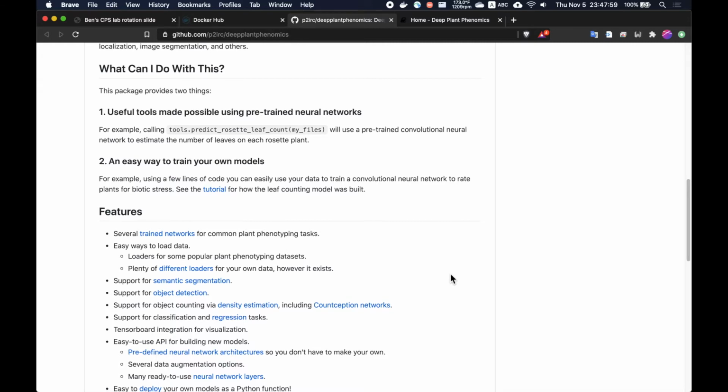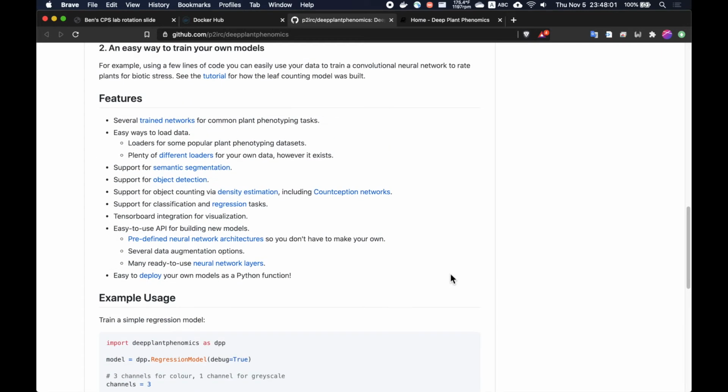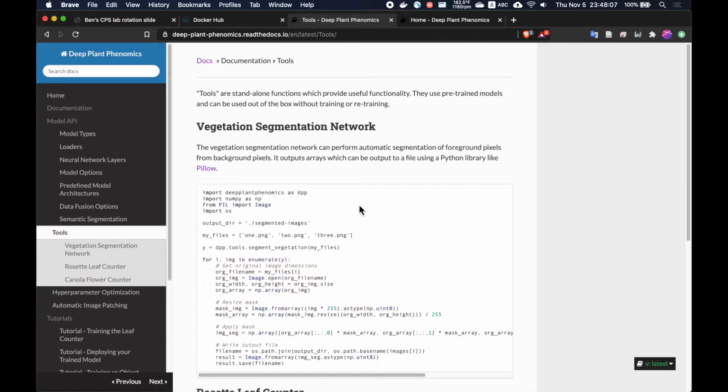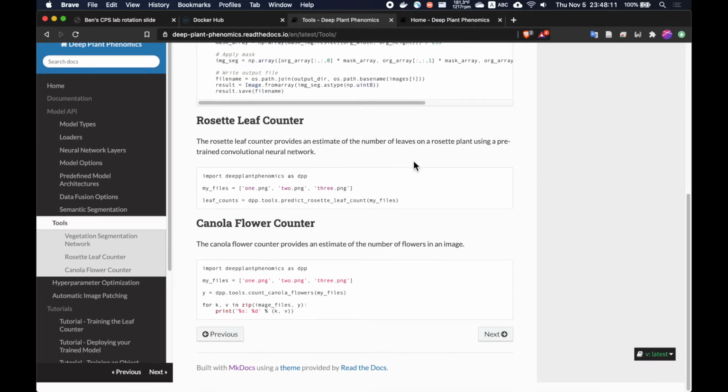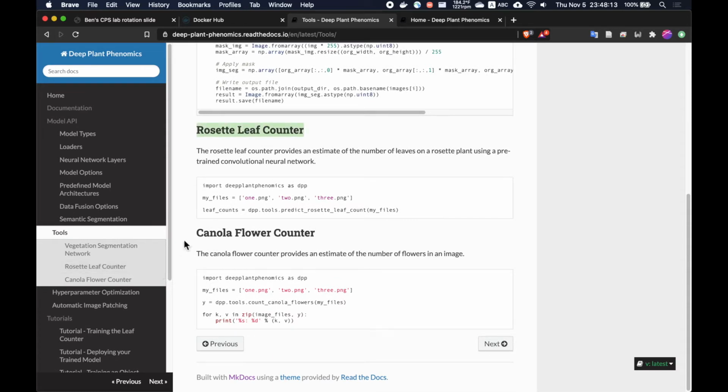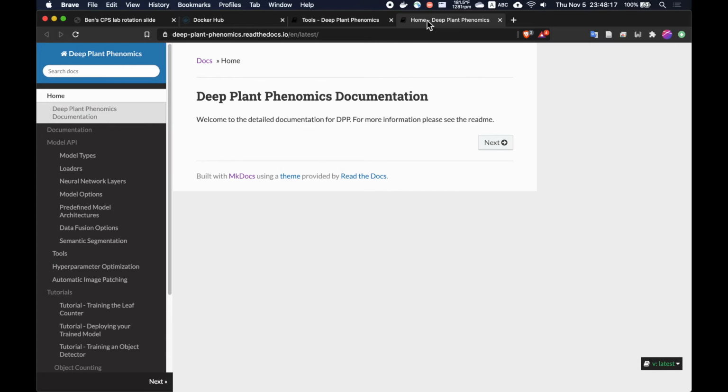They provide good documentation. Here we can see several examples using the pre-trained networks, including vegetation segmentation network, rosette leaf counter, and canola flower counter. We are going to prepare a container for Deep Learn Phenomics and make its application development not only cross-platform but also reproducible.